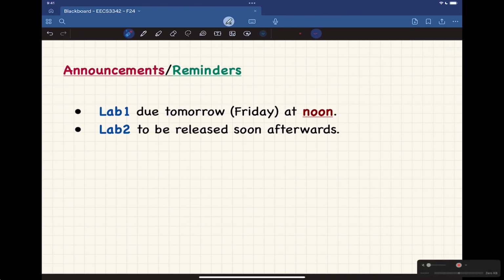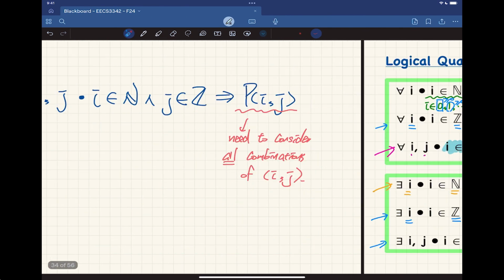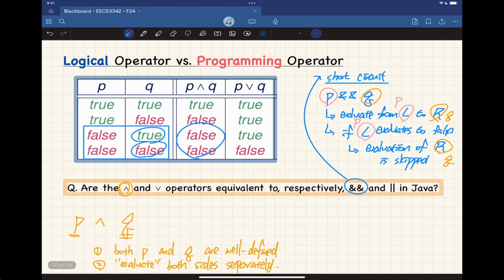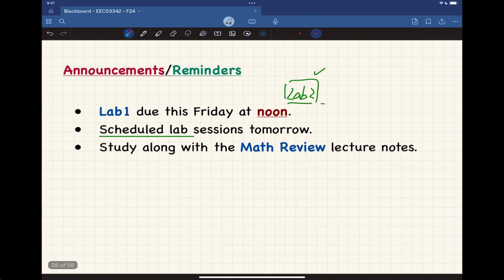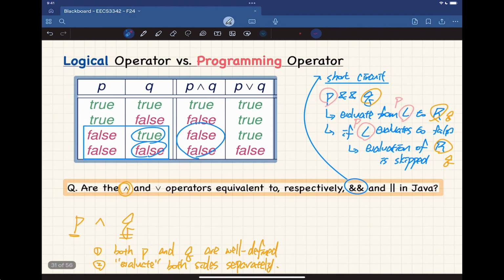Let's have a very quick recap about where we are, and then we'll move on to the next phase of the review. So last time we talked about still mainly predicate logic. And we started with this connection between empty range over here in math versus empty array in programming about the different base cases. Make sure you understand the connection. And we talked about the difference between conjunction versus ampersand in programming. They are not exactly the same.